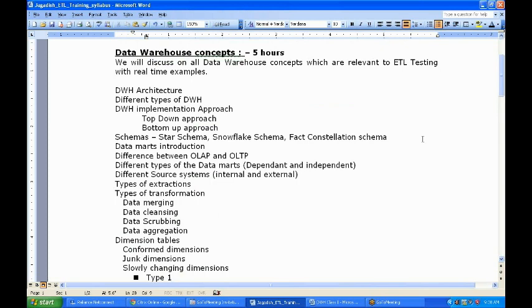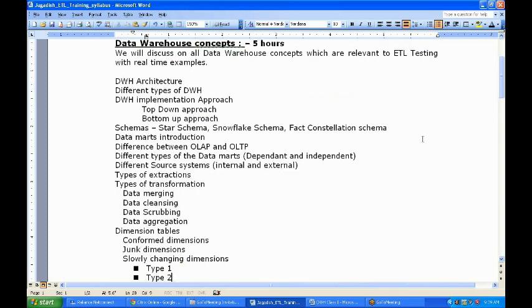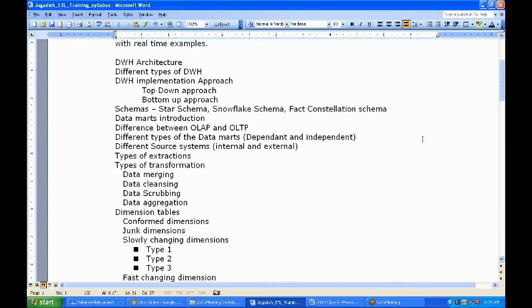When we come to the data acquisition part, there are three parts. One is the source system, which comes in the extraction part. Then after that the transformation part and the loading part. I will explain what are the different types of source systems. In the source system there are a couple of things: one is the internal system and the other is the external system. I will explain exactly the difference between them.